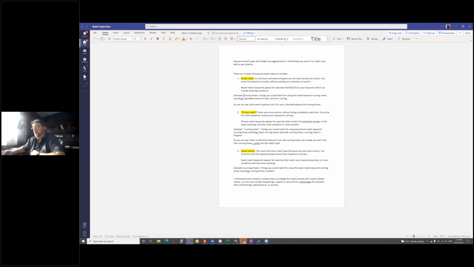So for example, you write in running shoes. Things you can match for using a broad keyword would be basketball shoes for kids, and socks for running. As you can see, both search queries aren't for your intended keyword of running shoes. You might not sell socks, so you just paid for an ad or a click, and it's not going to relate to a sale. That's probably a negative keyword that we want to set up.